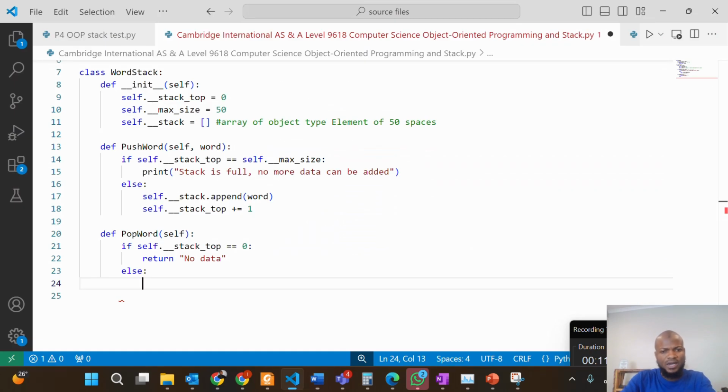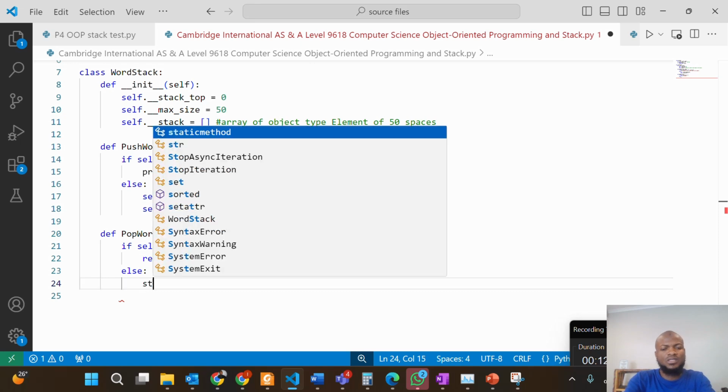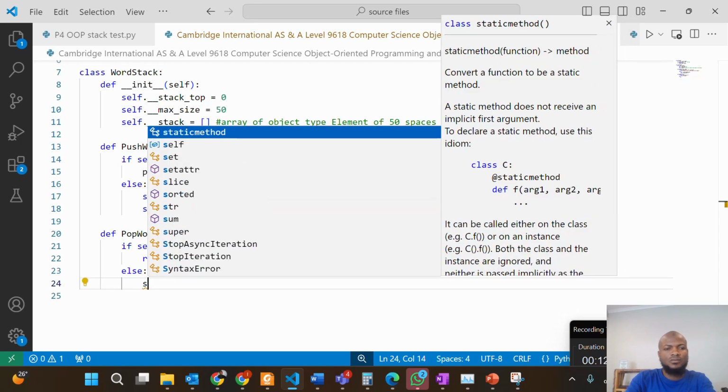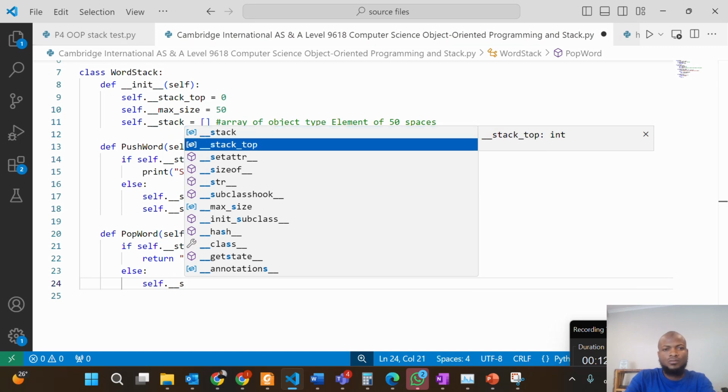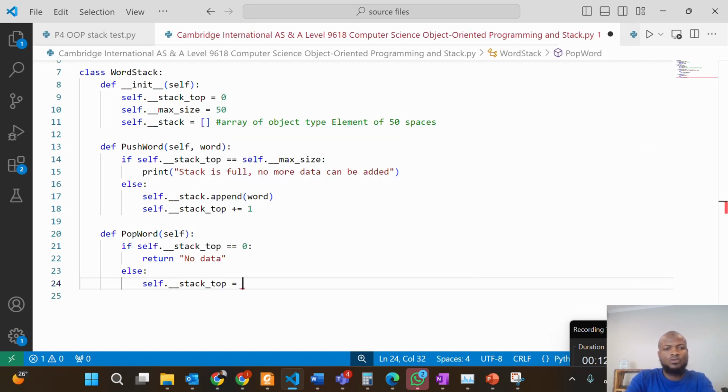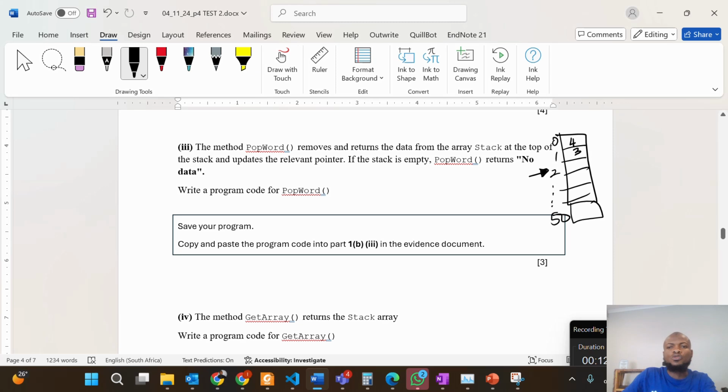So that means we have to write self.stack_top is equal to self.stack_top minus 1. What does that mean? That means you make this stack top point to 1 now. I hope this is understood. It was initially pointing at 2, then stack top has been reduced by 1, so it now points to the previous space, which holds the data you want to return.